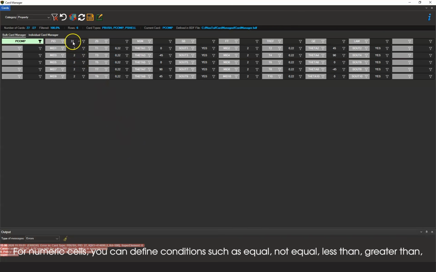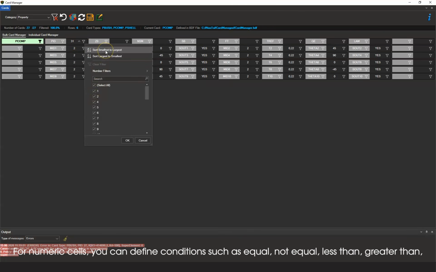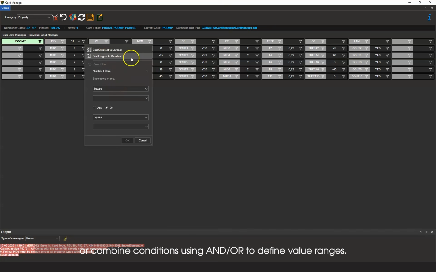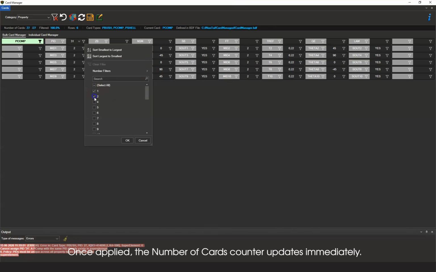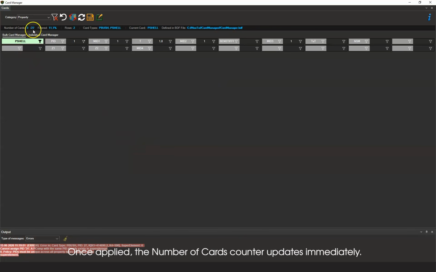For numeric cells, you can define conditions such as equal, not equal, less than, greater than, or combine conditions using and/or to define value ranges. Once applied, the number of cards counter updates immediately.